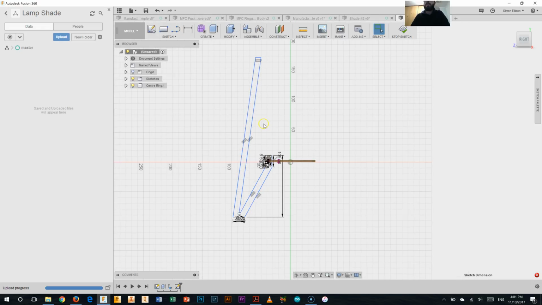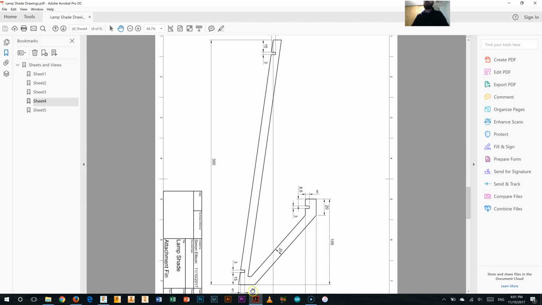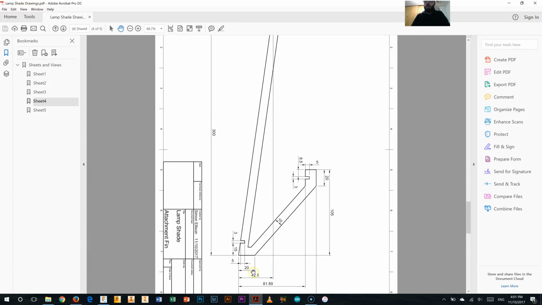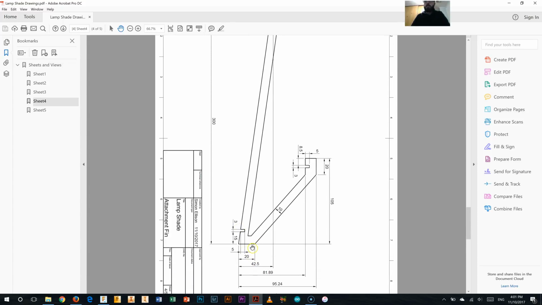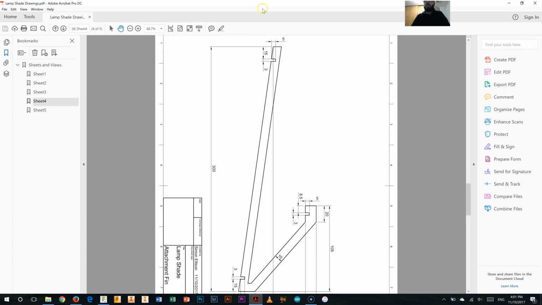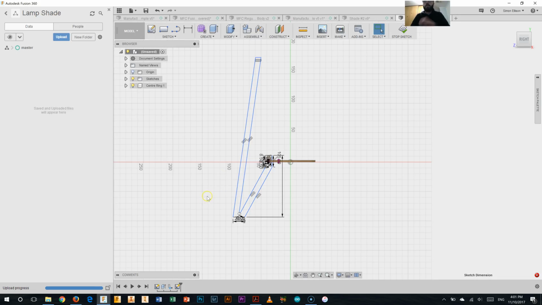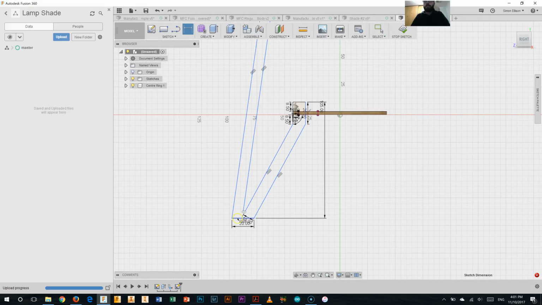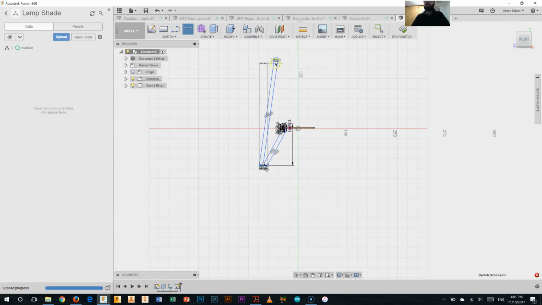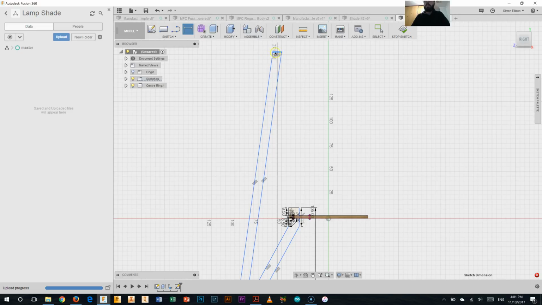Now, I haven't got any dimensions on it yet, so let's have a look at what dimensions we might need. So I've got one here which is 300 millimeters from the very bottom there to the very top. So we'll do that one next. So hit the D key on the keyboard again, and hit that bottom line, click on the top line, and 300 millimeters. There we go.